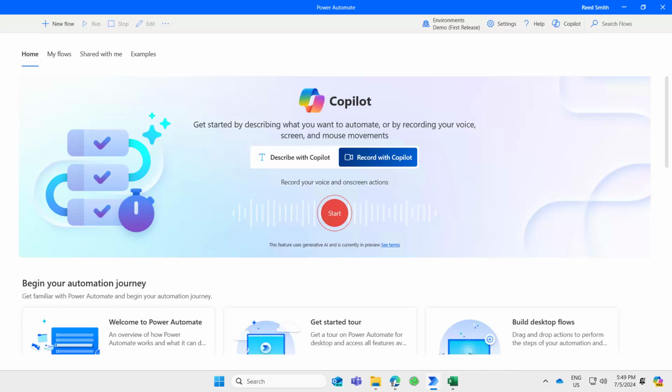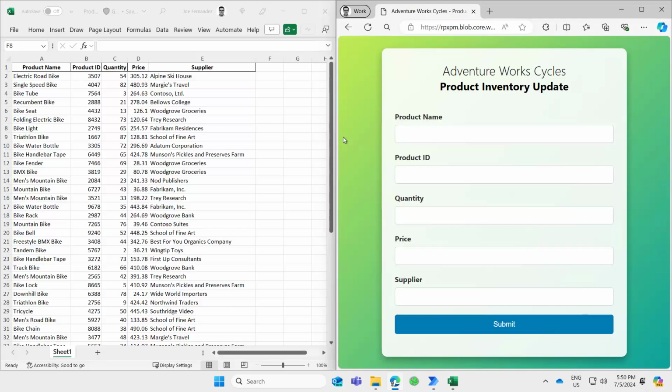In this video, we'll see how to use the AI Recorder to easily create automations in Power Automate Desktop by simply demonstrating and explaining the tasks you want to automate. Let's start with an example. We'll automate copying data from an Excel file to a form.